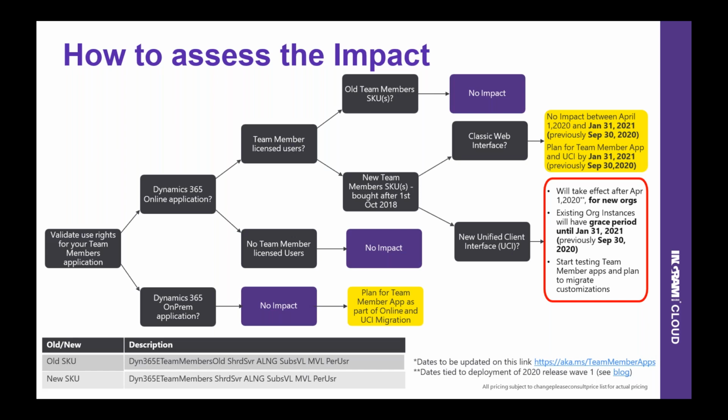All the details that I am talking about and all the communications will be updated on the link shown below, as you can see on the screen, which is aka.ms/teammemberapps. You can see the SKU description given below. Microsoft tries to put as much description as possible to help you understand which one is an older version and which one is a new one, so in that way you can distinguish the old versus the new one.